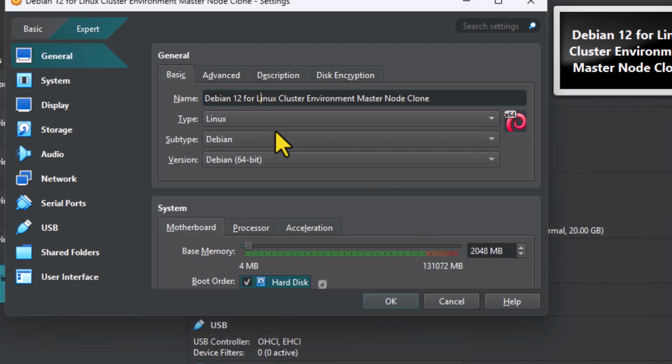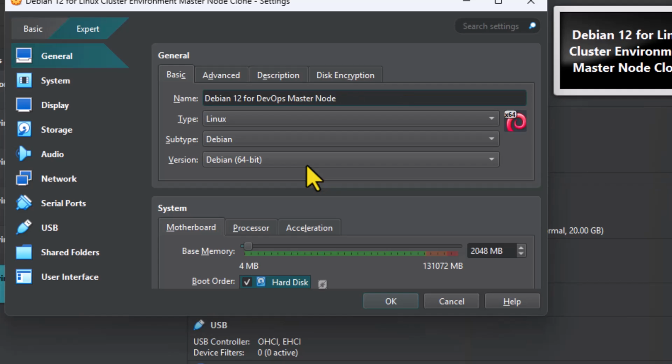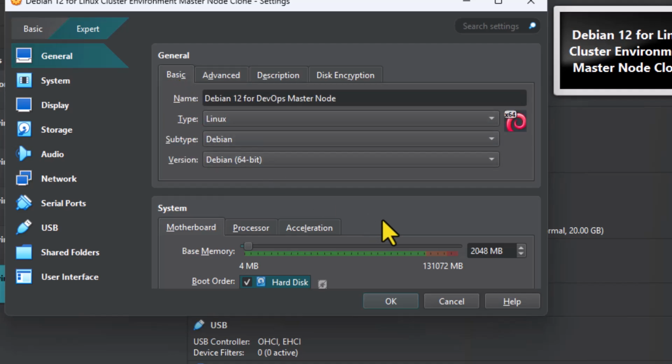So let me edit this here, and I'll say DevOps, in camel case, is how it's spelled. I'll get rid of the word environment, it's too large, and I will take out master node here. Okay, I check advanced, bidirectional, everything's good there.